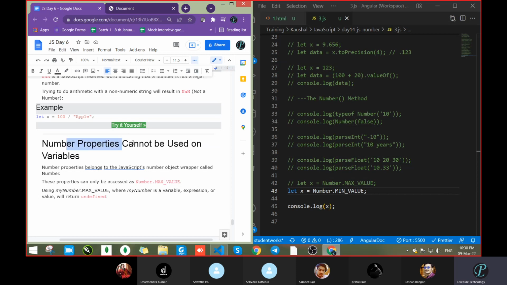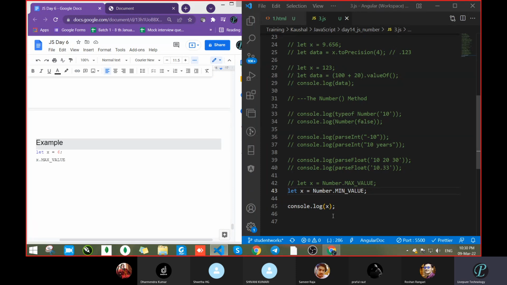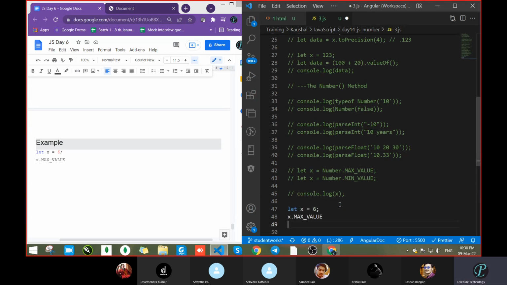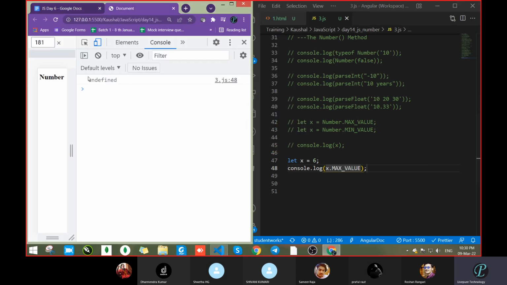Correct. Number properties cannot be used on variables. What is the meaning of this? This is a Number property, max value. But if we want to use it on variables, say x equal to 6, and now you check x dot max value, how can you get this? It will not work, because you can't calculate max value on this x number. So you will not get anything. You will get undefined. Got it?